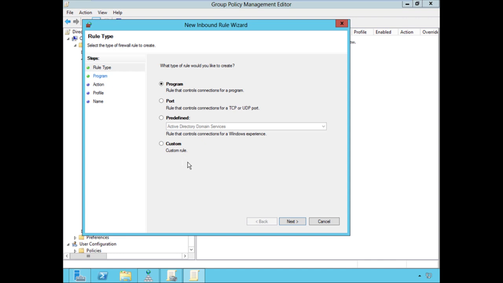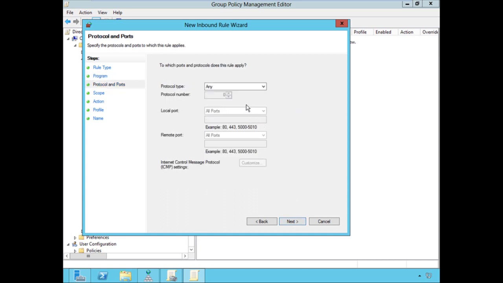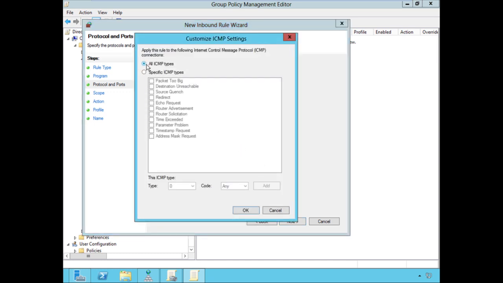Once the New Inbound Rule Wizard opens, let's select Custom and choose Next. All Programs is fine, so we'll choose Next. And then for the protocol type, we want to select a very specific protocol. In this case, we only want to choose ICMP v4. So select that. Come down here to this button where it says Customize and select Customize.